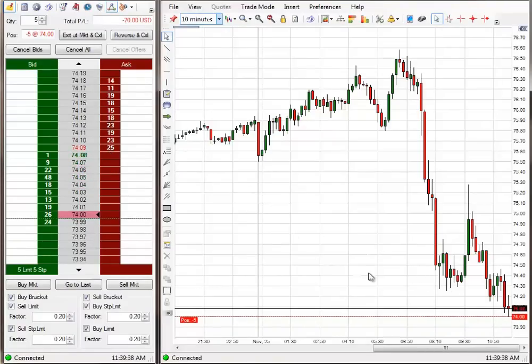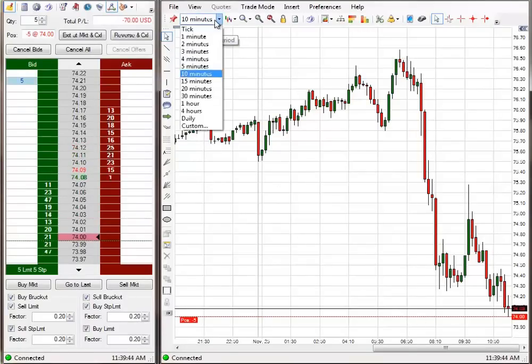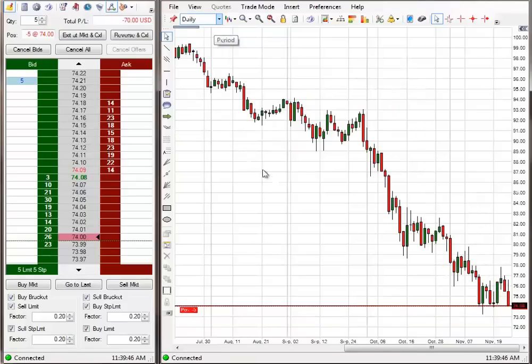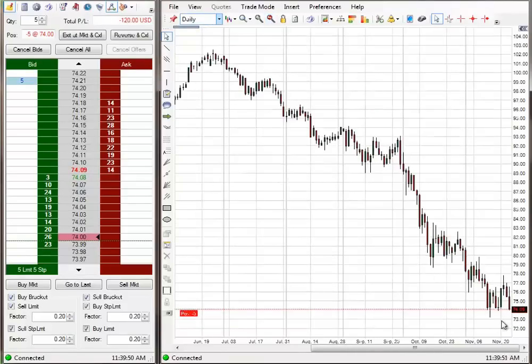But here's also, it's not just the 10-minute. Look at this. It's also the daily. We're at the bottom of a daily, straight red bar down, and we're at the bottom of that right there.